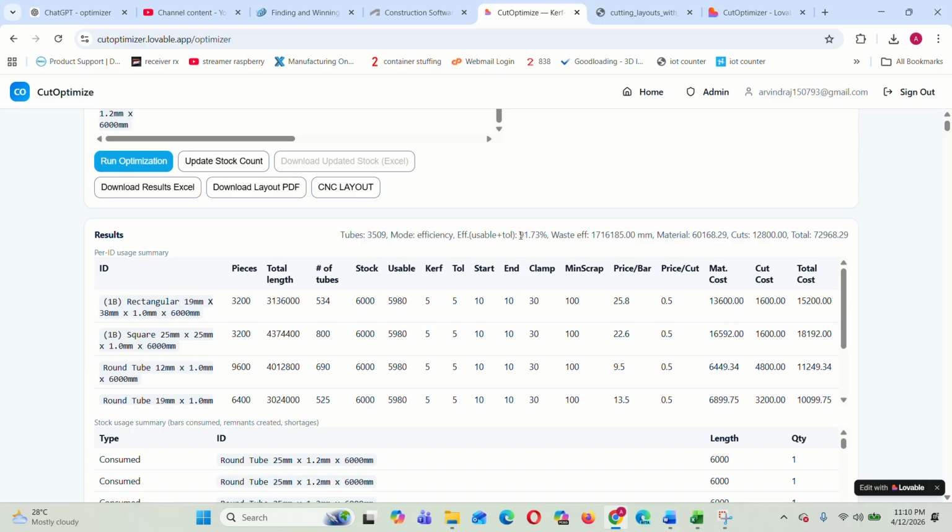This is where the cut optimizer actually stands out, because if you are doing a manual cutting process, this optimization process is not considered at all. Your manual cutting process using your own techniques, or even an Excel sheet or even other optimizers, usually does not achieve this 91.73% optimization result.